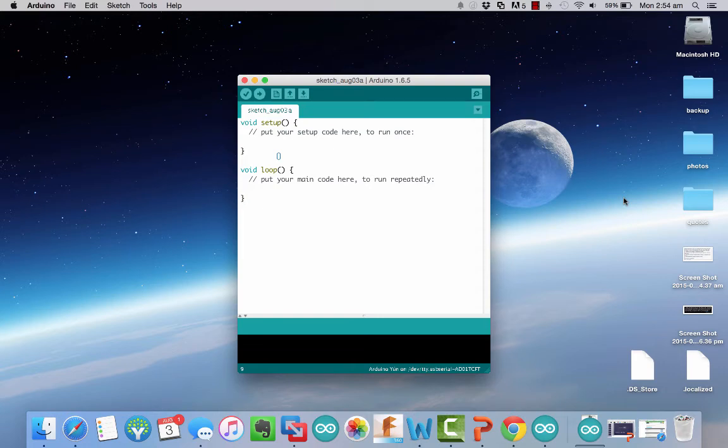So in this video, we're going to explain a little about the Arduino IDE. So basically that just means programming environment. So let's go through each of the parts. This is your programming window. There's a couple parts to it.